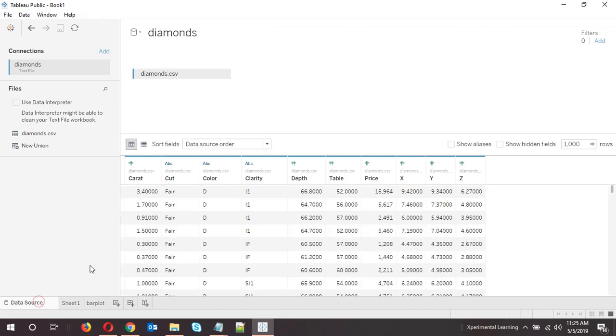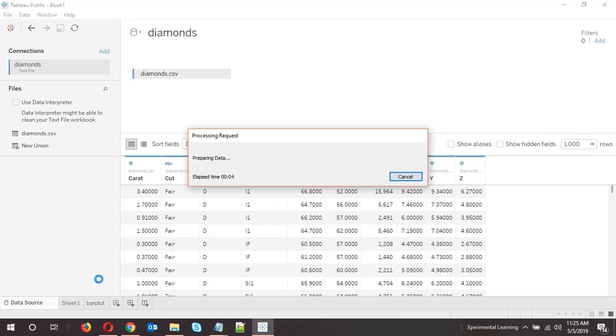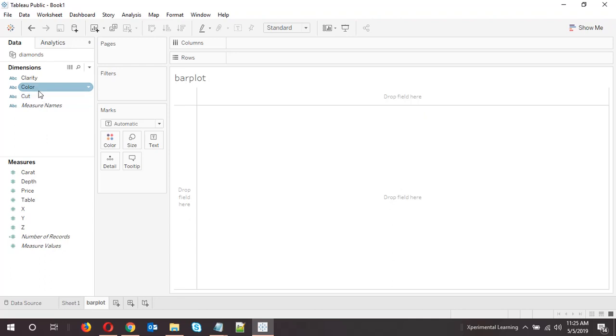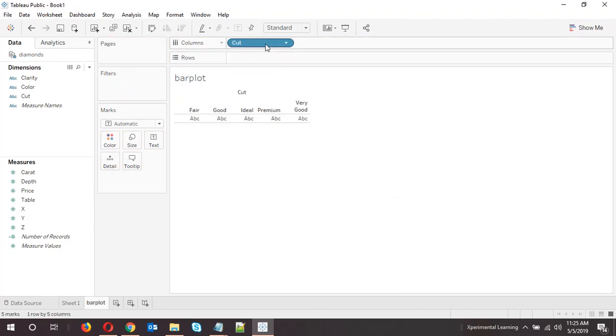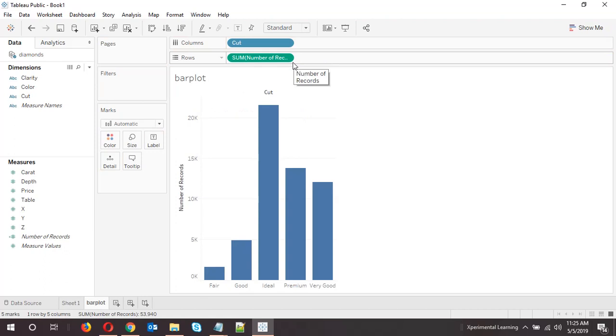Clarity. Let's check the data source once more. Cut. Okay, so I want to plot a bar plot for the different number of cuts that are available in this data set. So to do that, I'll drag cut into rows, or better I'll keep it in columns, and number of records. Okay, so as you can see, the maximum number of records are in ideal.